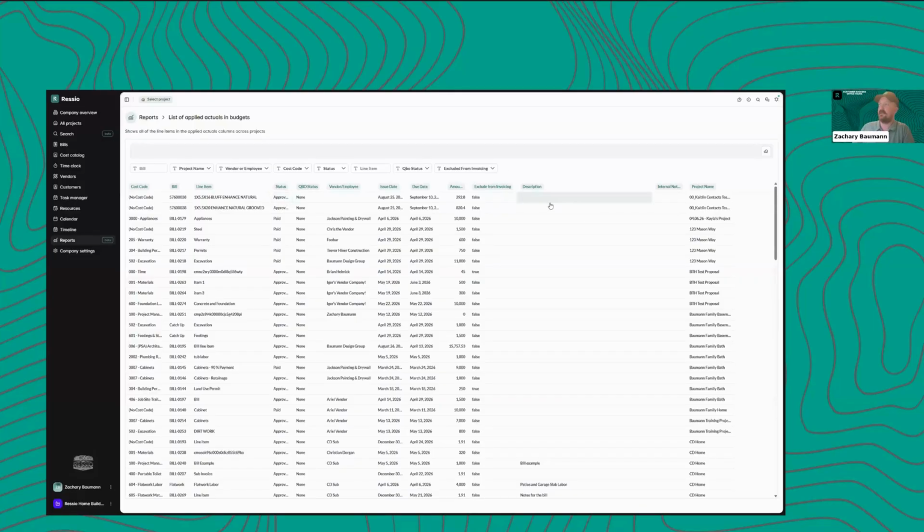It also includes things like the descriptions, whether it's excluded from invoicing, the actual project name, internal notes if they exist as well. So a lot of data there. And again, these can be exported pretty easily. So a lot of great information here.